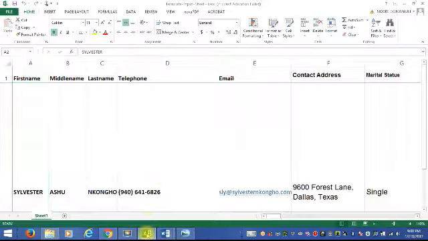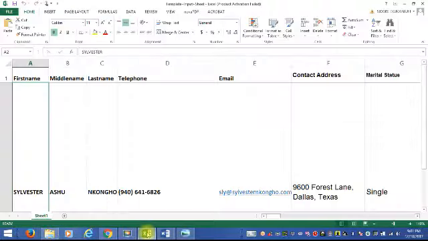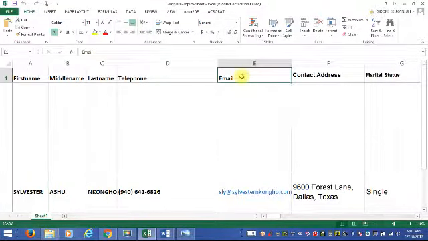You go to your Excel sheet, which is now open, and you want to place it here. Be very careful here. This Excel sheet is designed following the same structure as this candidate information form. In other words, it starts with the first name and it ends with the email. The same thing happens here. It starts with the first name and it ends with the email.